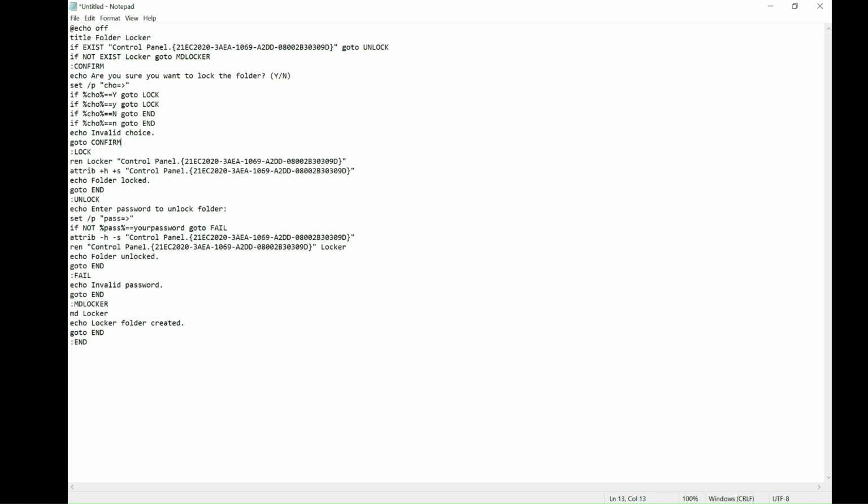Now let's understand the locker function. This locker function renames the folder to something that looks like a system folder and hides it. It then displays a message saying that the folder is locked. Then it goes to the end of the script once the folder is locked.